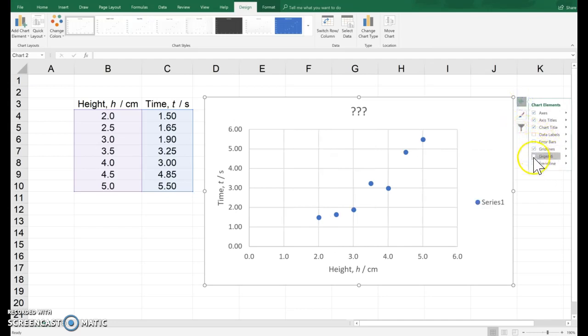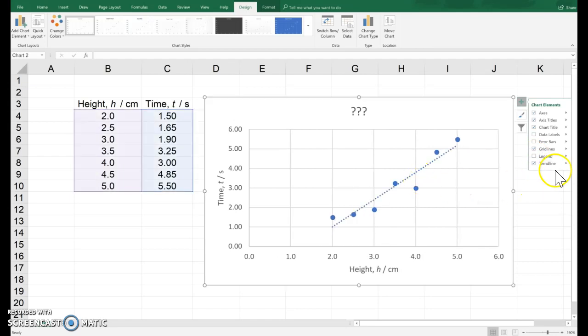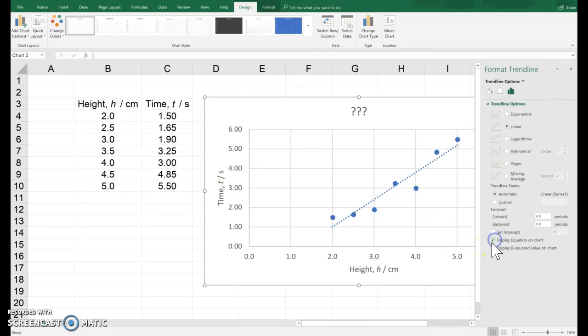If your data is linear, then you can add a straight trend line. Trend line, whoops, I don't want a legend. Trend line, however, and you would have to show the equation.